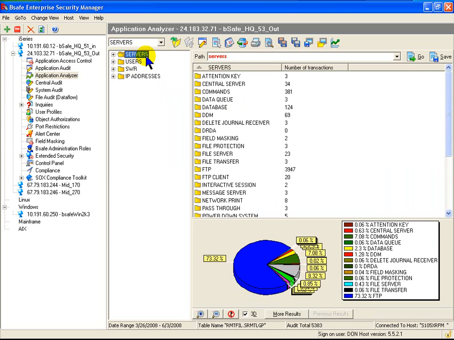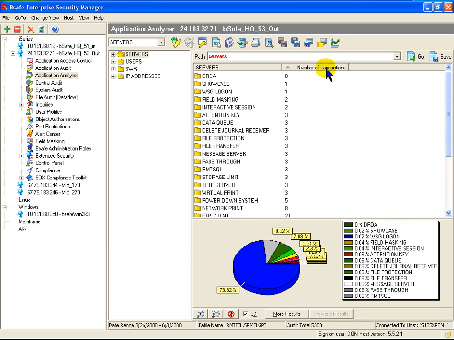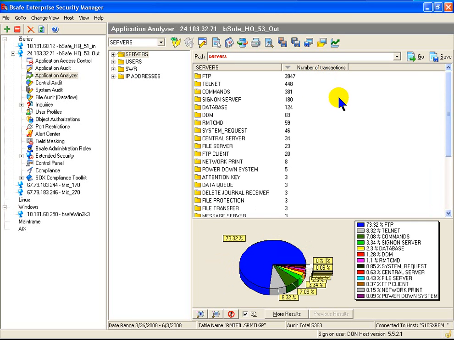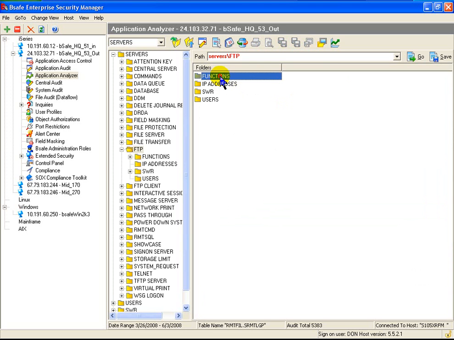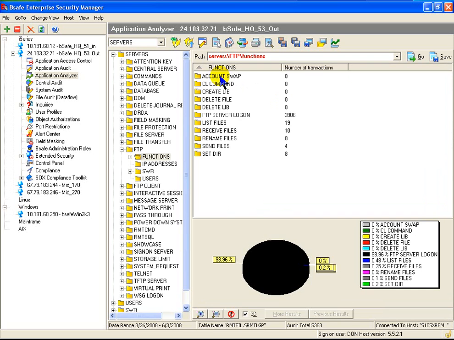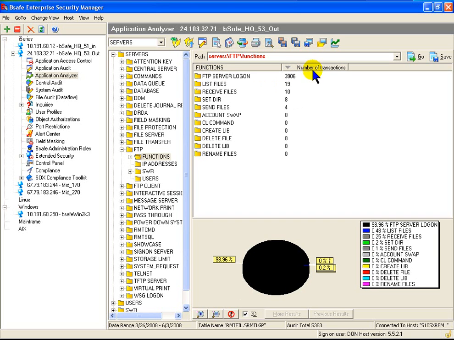Let me go back to the server view really quickly and sort on the number of transactions. This will reveal for me which server is most busy within my box. In my case, it would be the FTP server. And from here, if I wanted to see the details of these transactions, I can double-click into FTP and then double-click into function, to see exactly what's going on here by function. In my case here, I have 4 send file functions happening within the FTP server.